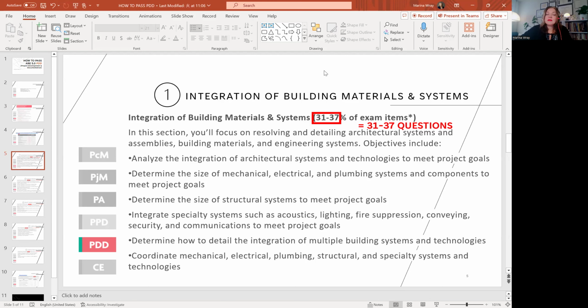Also, it is the same with the specialty systems: acoustic, lighting, fire suppression, conveying, which is our elevators and vertical moving. Then security systems. So think about the site, think about the perimeter, what you want to achieve, what your owner requires. Also, communication system to meet the project goal, to actually deliver the project that is compliant with the owner project requirements. So objective number 5 is determine how to detail the integration of multiple building systems and technologies.